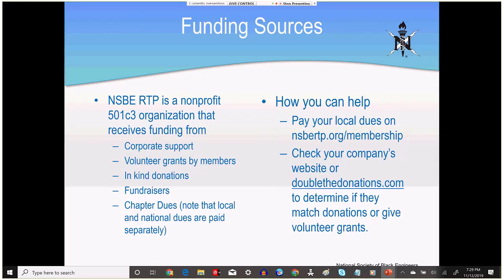Okay, so to do a lot of what we want to do, it takes money, of course. I want to talk a little bit about our funding sources and how we're organized financially. We are a 501(c)(3) nonprofit organization. Some of the ways that we receive funding: corporate support. We've had funding from John Deere, one of our larger sponsors.